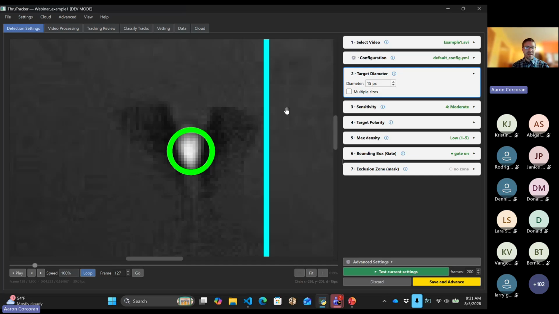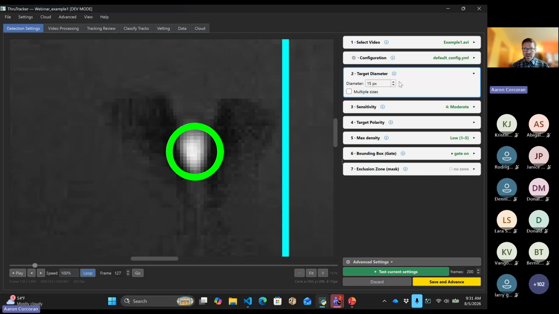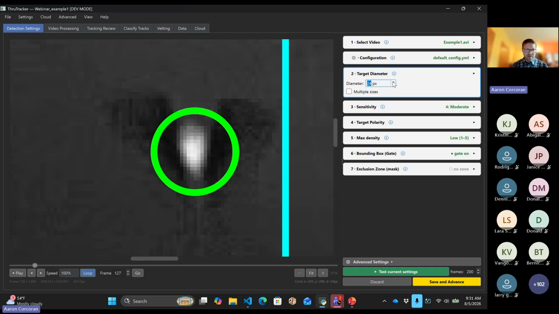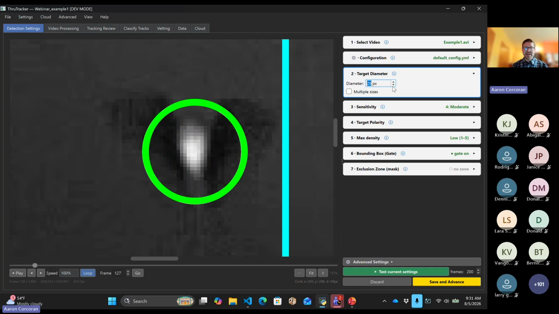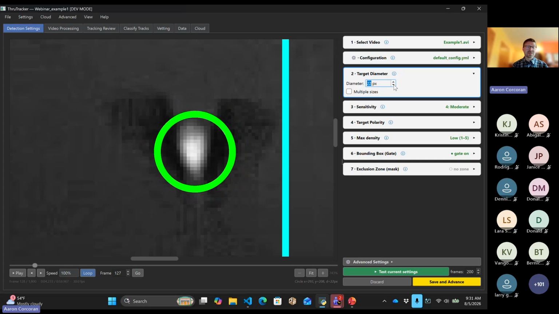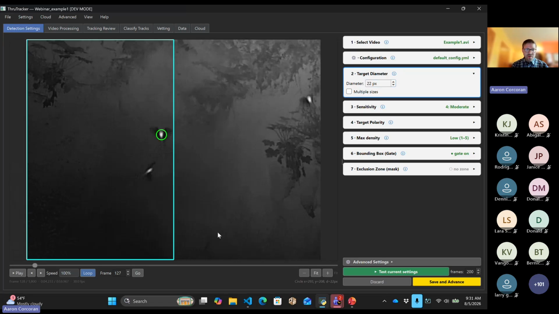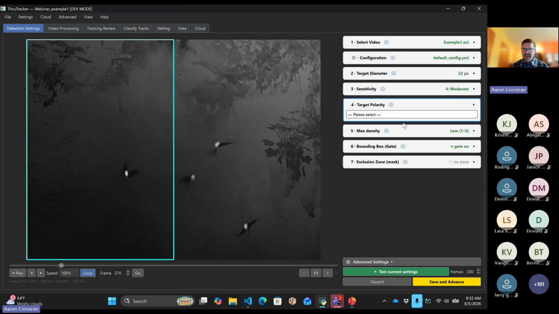It's a 15 pixel diameter. And if this looks pretty good, we could make it bigger, we could make it smaller. In this case, I'm just going to be tracking the white center part of the bat's body. You could also track the black wings, but in this case, if we zoom out, you can pretty much always see the bat's body. So I'm just going to be tracking the white, or the lighter, part of the bats. You can set that here with target polarity. And we're going to specify that I just want the light target on a dark background.